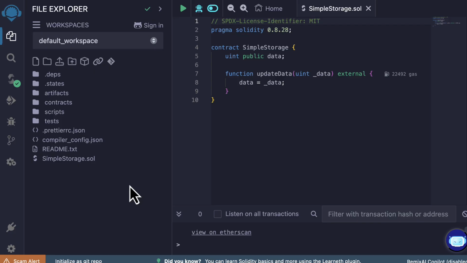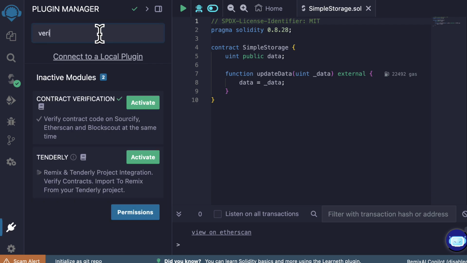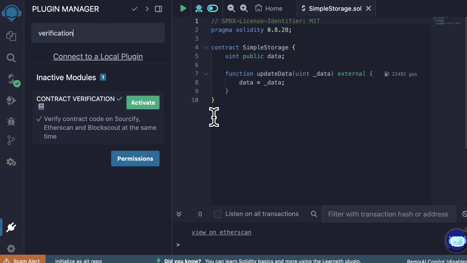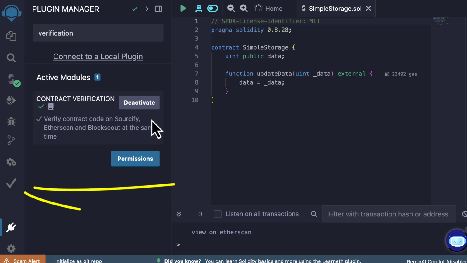Next, we will need to activate the contract verification plugin. Go to the plugin manager by clicking on the icon on the left sidebar. This is where you'll find all the available plugins for Remixd. In the plugin manager, type verification into the search bar. You should see the contract verification plugin appear in the result. Click activate to add it to your plugins. Now the contract verification plugin is active and ready to use. You'll find it in the left sidebar with this icon.